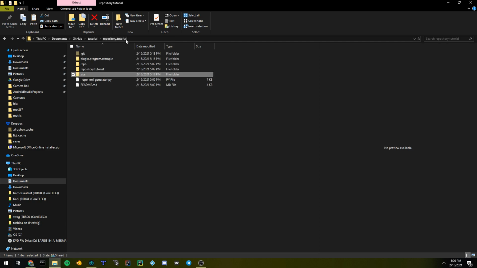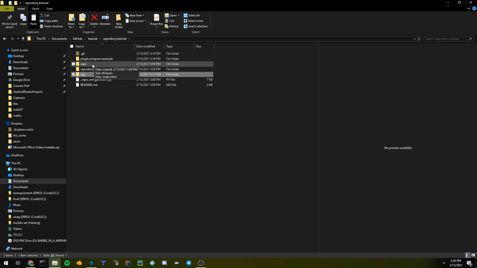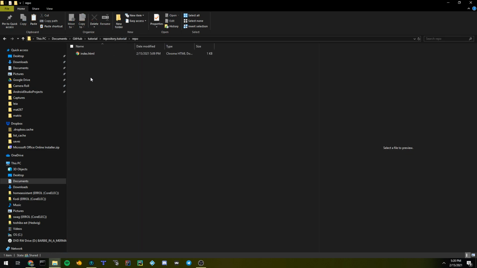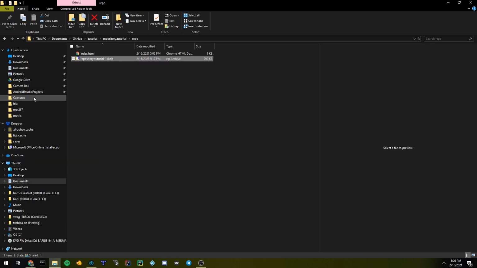repository.tutorial-1.0.zip. And we're going to copy that, like so, and then go to this repo folder. And you just want to paste it right inside here. Paste. Okay.